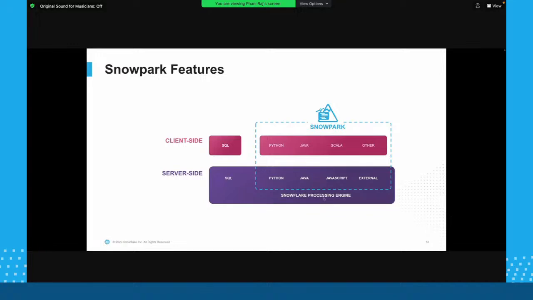You have support for various languages. If you're using Scala specifically, you can use those APIs specific to Scala, as well as Java. So apart from SQL, you have different languages that you can use for the Snowpark feature. On the server side, you have to have an interpreter runtime, so we have various runtimes to support these different languages, be it Python, Java, and Scala.